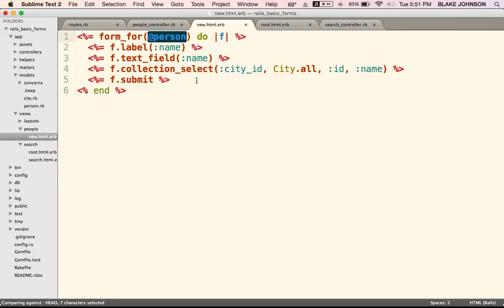Would it also be smart enough to add default values to the form? Yes. That's another awesome thing. If you bind it to this object, and this object has values, when you call f.label name, it will call the method on that object and put it as the value.